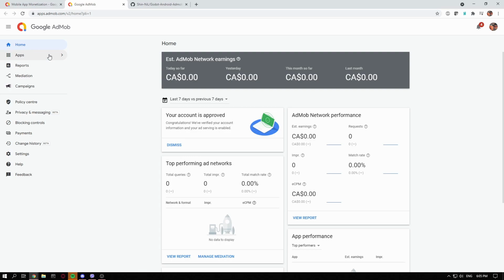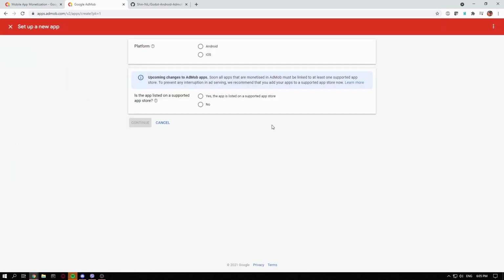When your account's set up, you're going to go into your apps, and you see I've already set up Solo Sign, but we're going to add a new one. We are going to create an Android application, and it is listed on the store. So I couldn't get my internal apps shown here. So here, I'll show you.